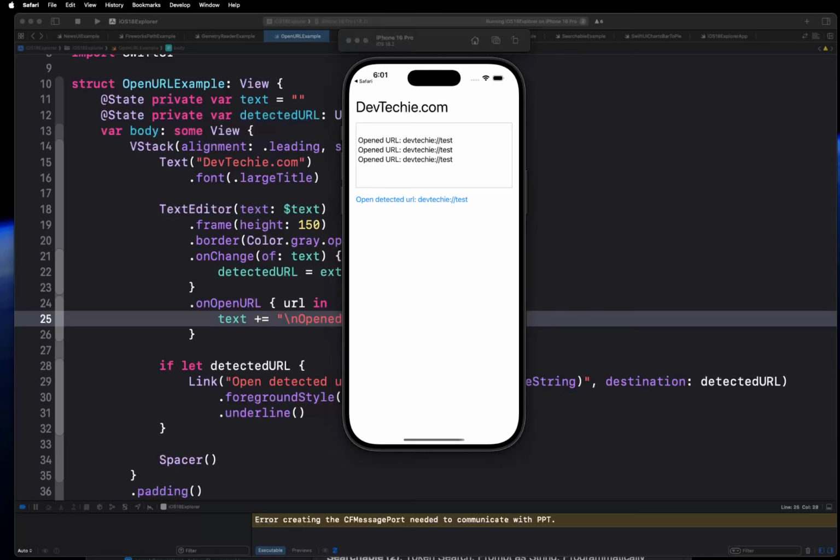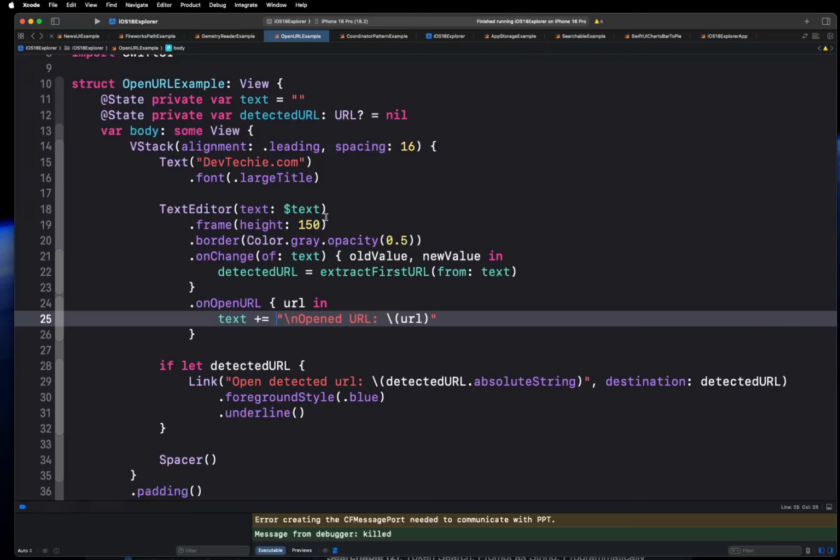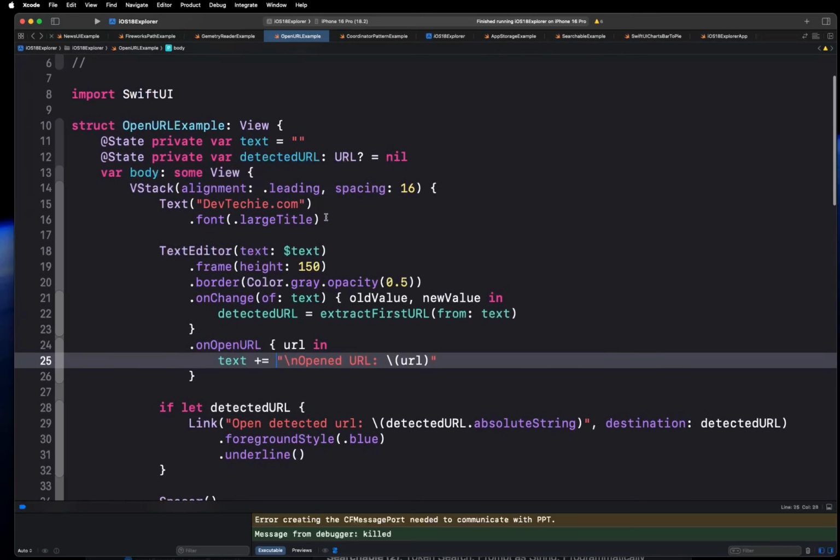Okay, so this is basically how you can create deep links. Now we can expand this example and even take the user to a specific page from a deep linked URL. For that we'd have to make some modifications, so let's go ahead and make some changes.